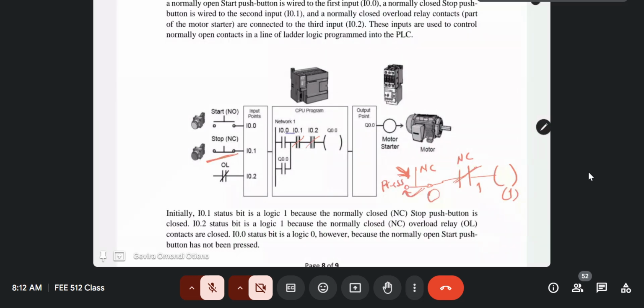So we cannot use a normally closed contact here because it's like we'll be negating the effect of the stop push button. So then if somebody presses the stop push button, the motor will be running, which is wrong. When somebody presses the stop push button, the motor should stop working. That's the same thing with the overload relay.